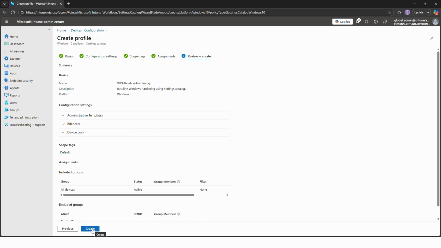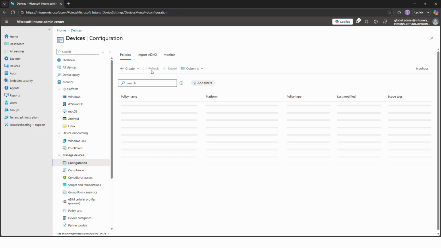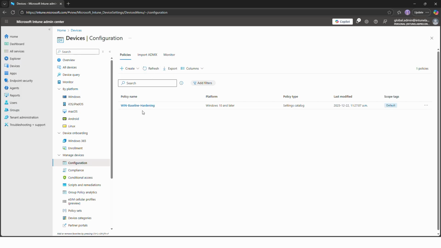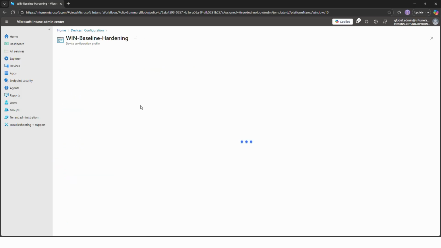Click Next. This review step is critical. Configuration policies apply automatically once assigned. In production, a mistake here can affect hundreds or thousands of devices. Review profile name, platform, settings, and assignments. If everything looks correct, click Create. Let's refresh. Once created, open the profile.